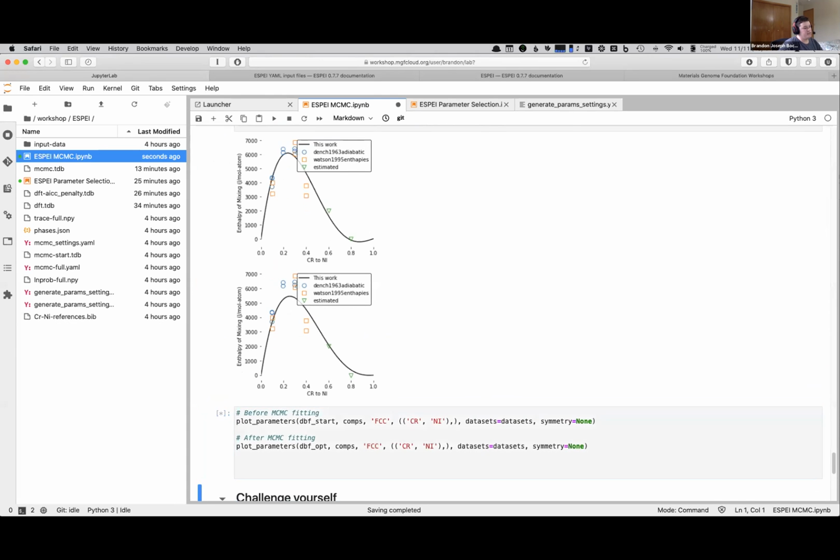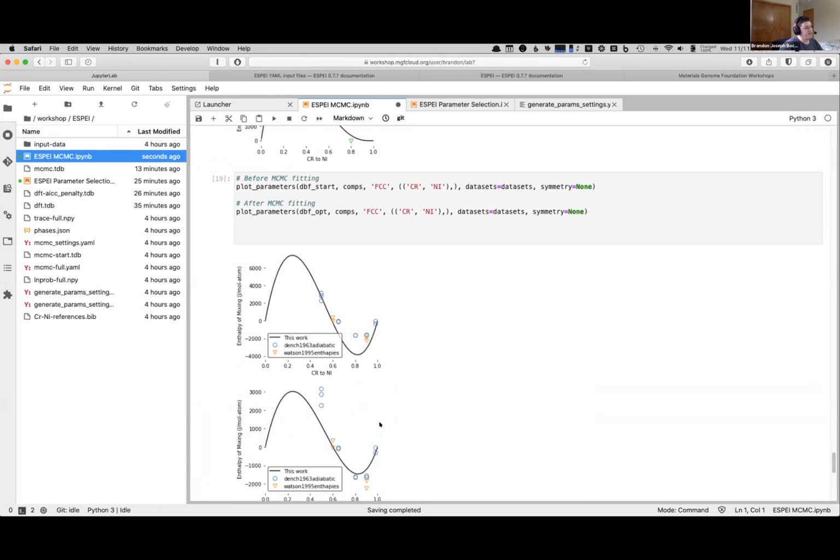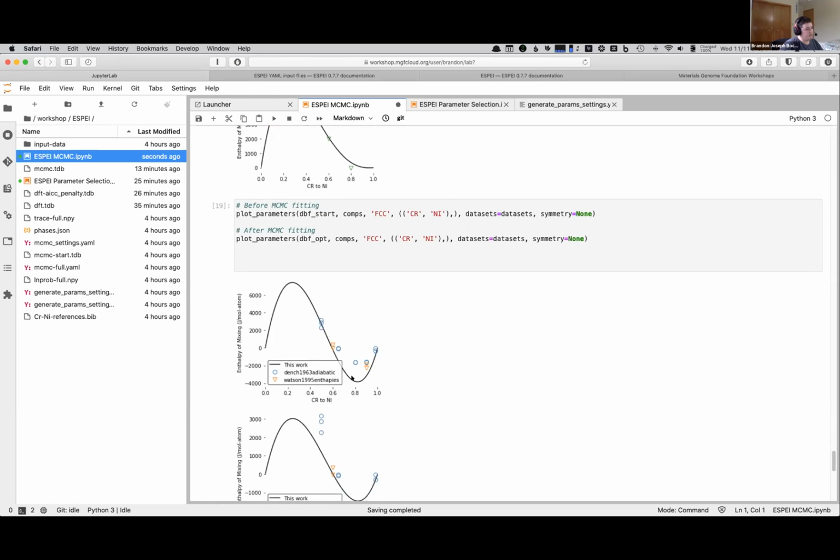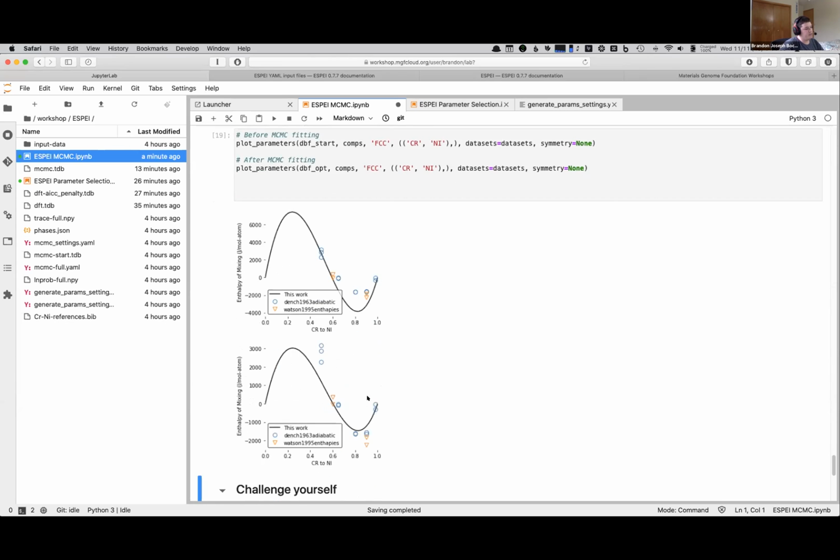All we have to do is change the phase name. If we look at FCC before and after, here's the before, where we're going straight through these points in the middle, and we're expecting that it's a little more stable on this side. But as we go through the MCMC simulations, we can see that we adjusted the stability on the chrome side to make FCC a little more stable, and also a little more stable on the nickel-rich side as well.